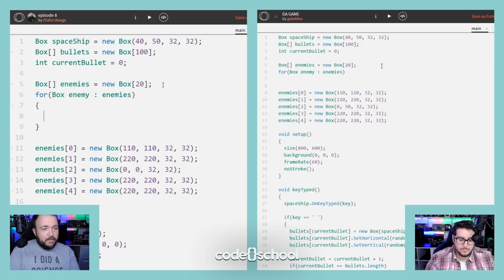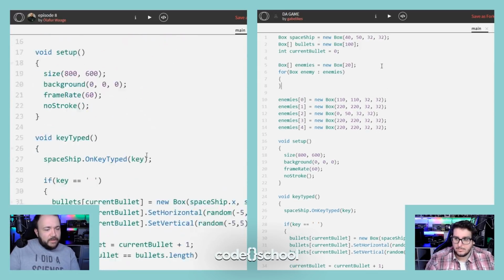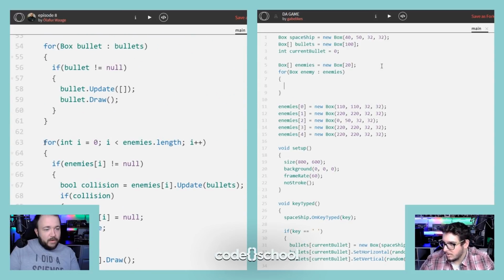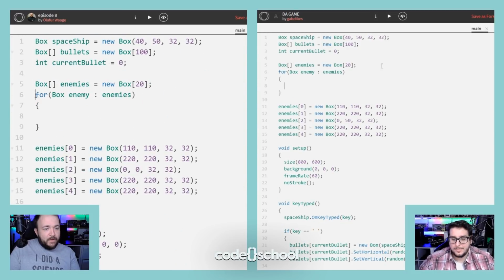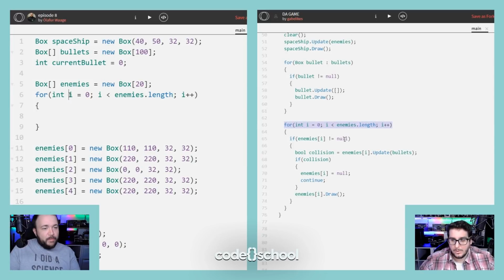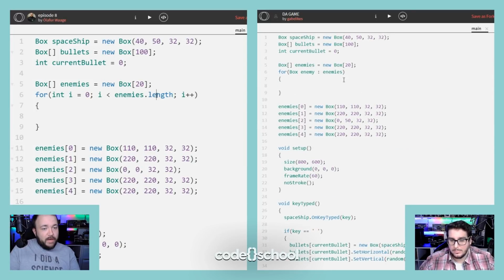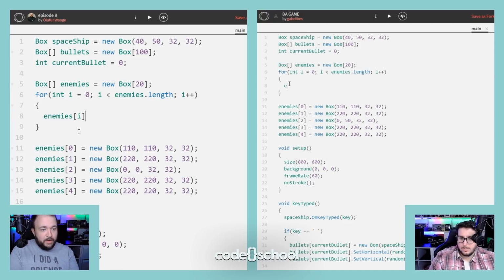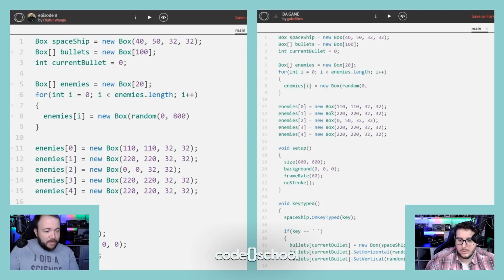And then now I don't remember. No, let's use the old style loop. This one. So we create a variable called i, and for enemy length, we say enemies[i] is new box. And then for the first X value, we say random. So it's the height and the width. First the width. It would be from 0 to 800, right? Because that's the size of the screen.